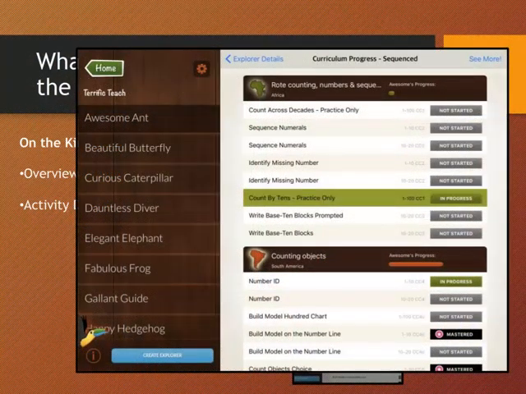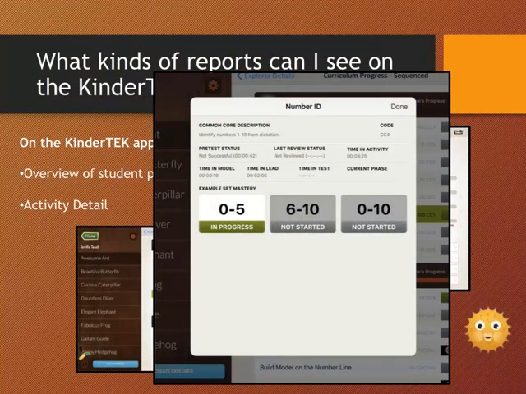Touching on a progress bar opens an activity detail report, shown here. This activity detail report lists each KinderTEK activity and indicates whether it was mastered, in progress, skipped, in review, or not started. Touching on a specific activity opens a pop-up window showing more detail of the time it took the student to progress through each phase and example set for that activity.